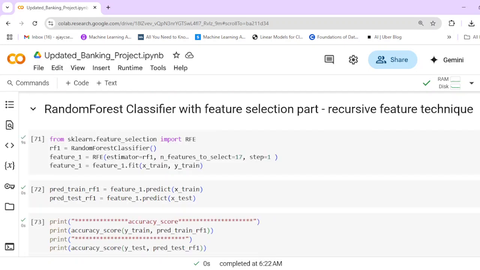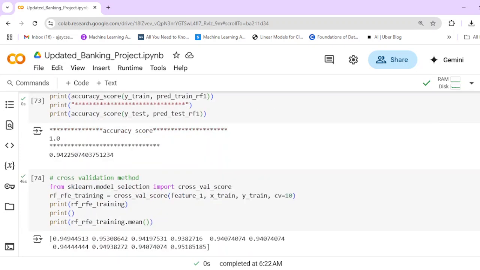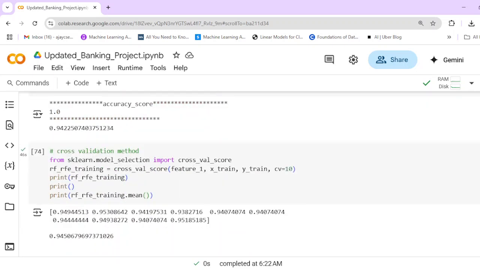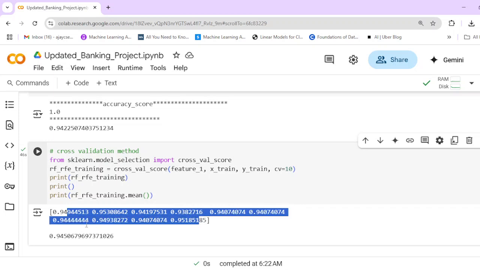Then recursive feature elimination was performed first and then the random forest classifier was applied. The recursive feature elimination technique will help me eliminate any extra columns. Here I chose 17 features, and then the random forest classifier was applied. Again a similar score. Cross validation gave these various accuracies.